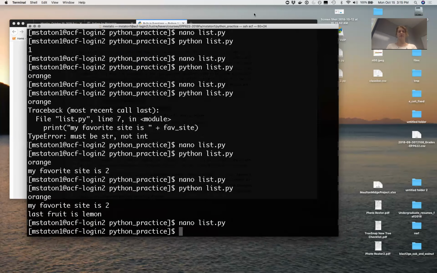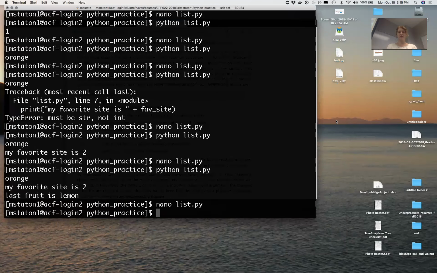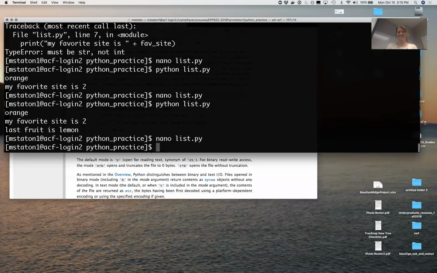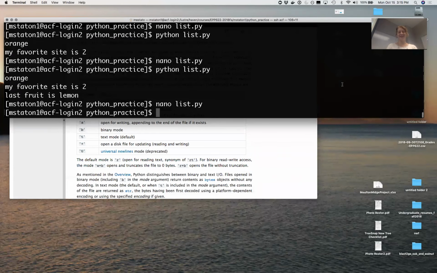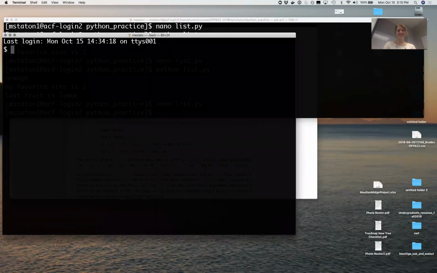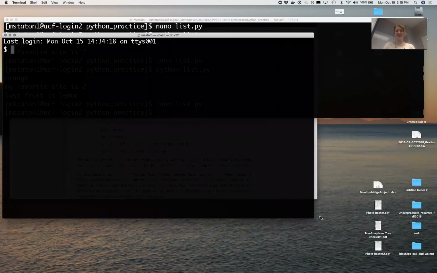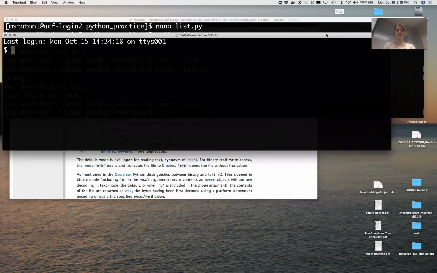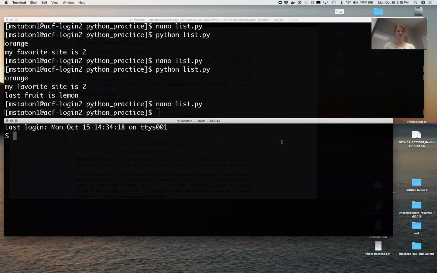Okay, so now let's do something really fun. I love the skepticism in that laugh. So this is how I think it actually makes sense to program. I'm going to open up another terminal and SSH to the ACF again.